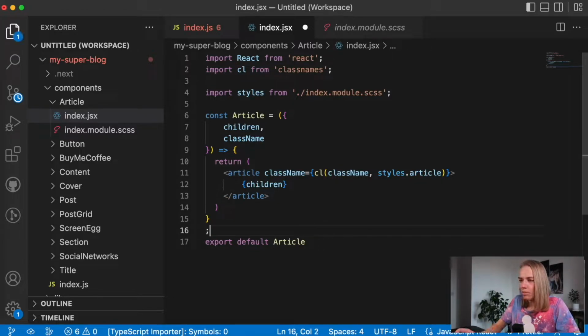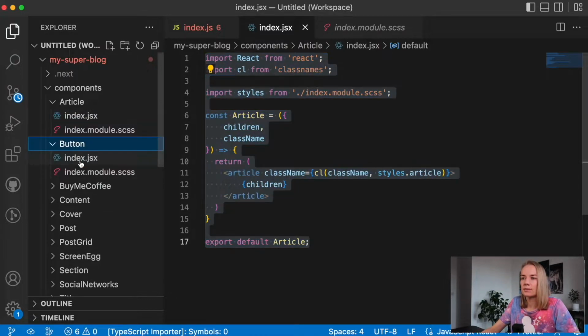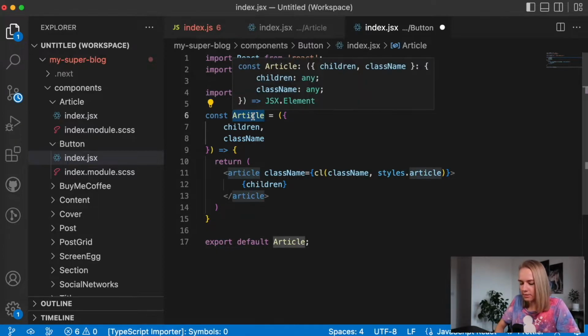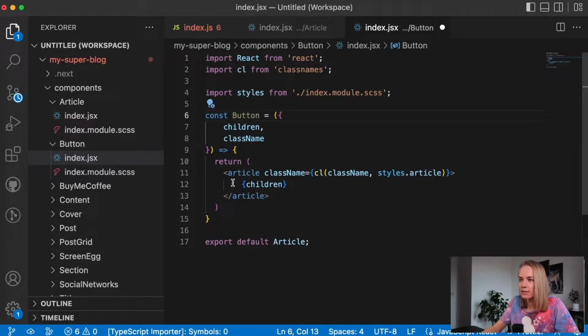And all components we need to prepare like that, but with the needed information. For example, if we have button, this is button, also button, here button, and we also need children in button.